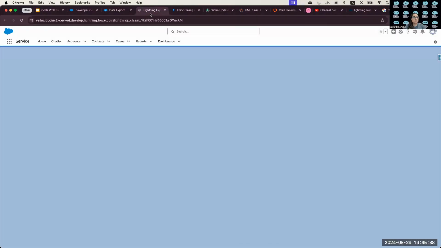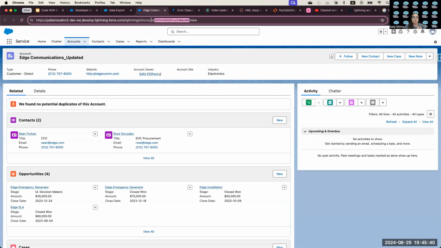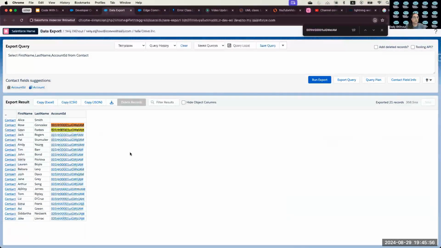So it's the record ID. We said that when we insert an account in Salesforce, that generates an ID. We don't generate it, Salesforce generates it for us. It's the ID, and you will find it usually in the URL. If I take this and come here, I find that this is the same value as the AccountId in the contact. That means this account has 2 contacts.